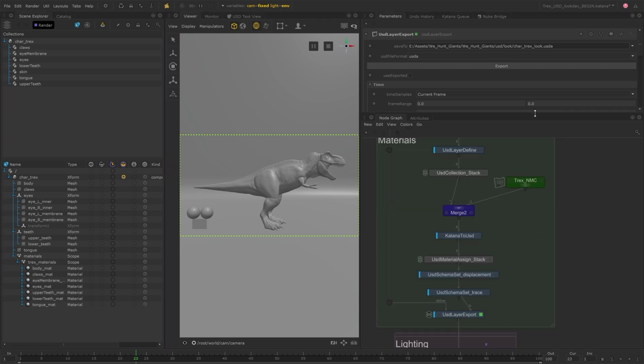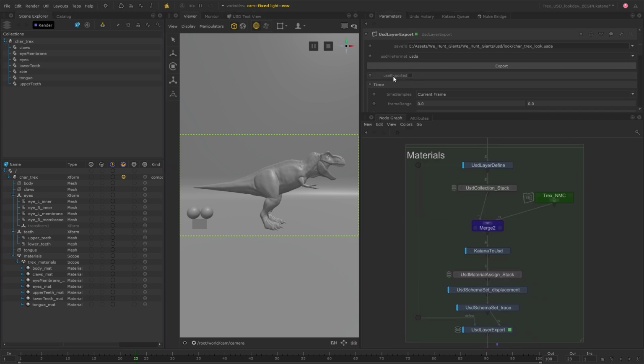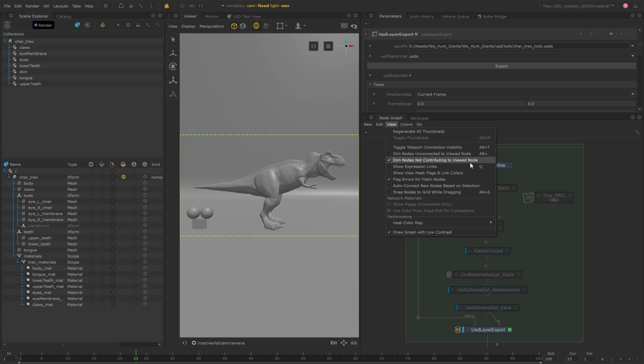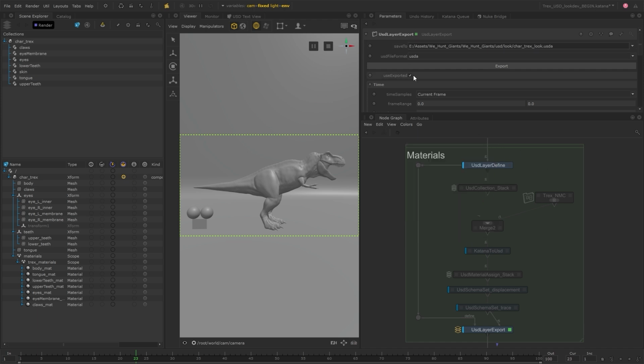So now that we have our file exported, I can use that really useful use exported tick box. And you can see that when this is checked, there's some visual indication in the node graph to show that that baked out USD layer is being used. So first of all, on the USD layer export node, the symbol will be yellow to show that the exported layer is active. Also, if you have the dim nodes not contributing to viewed node selected, this is a really nice option and a really nice visual indication to show which nodes are being used. So when this is ticked, you can see that all of those nodes are being bypassed.